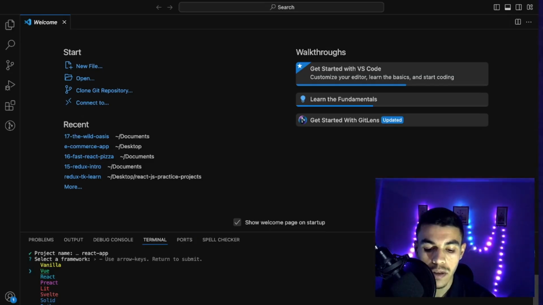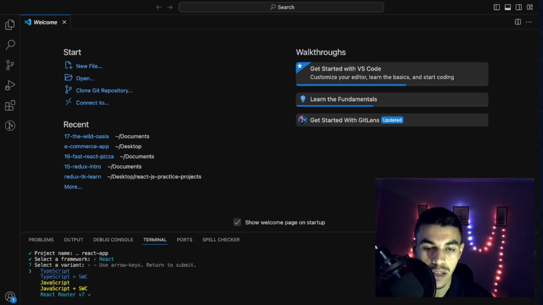Here we have to select a framework. In our case, it's React, absolutely. And it also asks you to select your variant. You can choose between JavaScript and TypeScript.